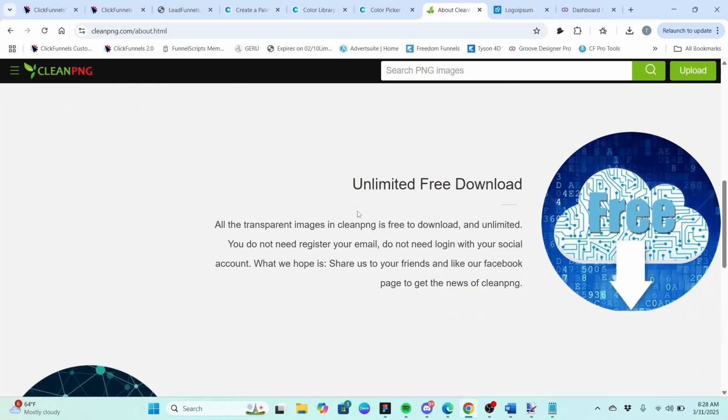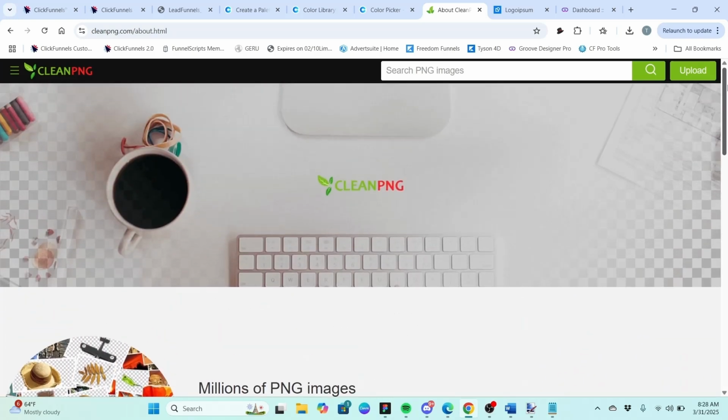Unlimited free download. And here it says all the transparent images in CleanPNG is free to download and unlimited. You do not need to register your email. Do not need to log in with your social account. First off, we don't have to subscribe to the site or log in or anything. That's kind of a bonus.